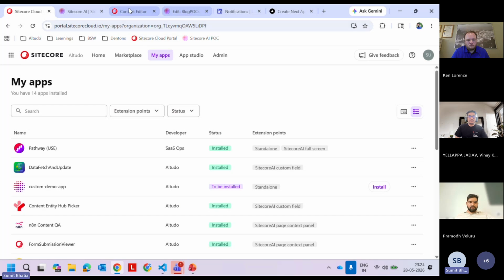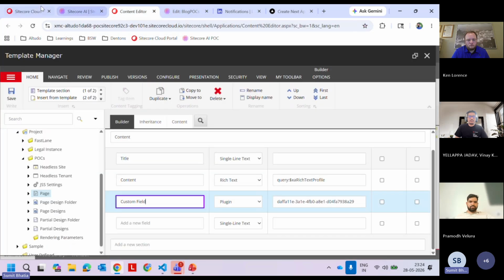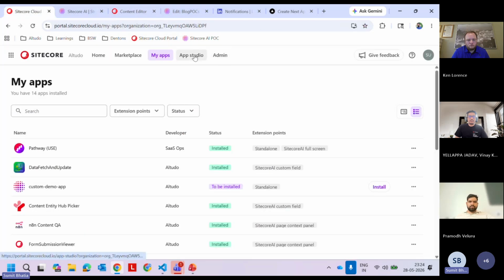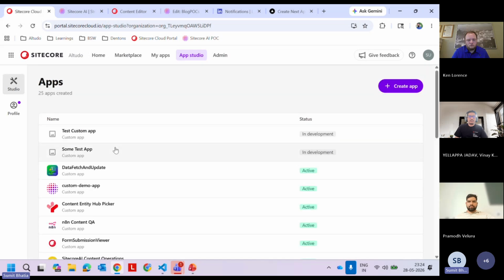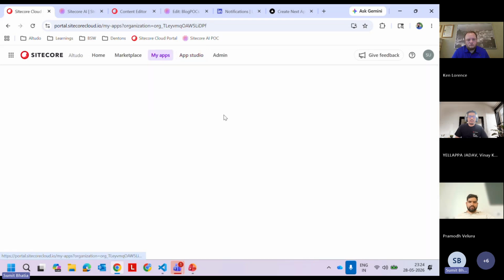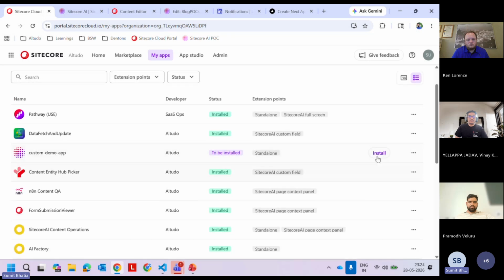One more thing is that if you go to App Studio again and make any kind of update in your app, or want to add any other functionality, it will show an update button here. Like it is showing install, it will also show update. So you need to update your app accordingly.